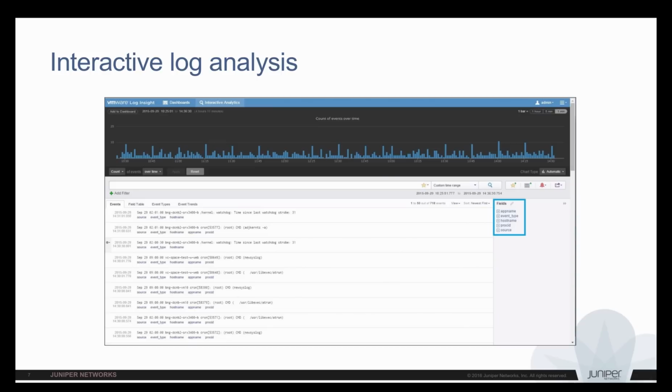For interactive log analysis, Juniper's Log Insight content pack includes predefined extracted fields that provide the cloud administrator with a detailed view of security logs. Users can drill down into each dashboard to view additional log and field contents.